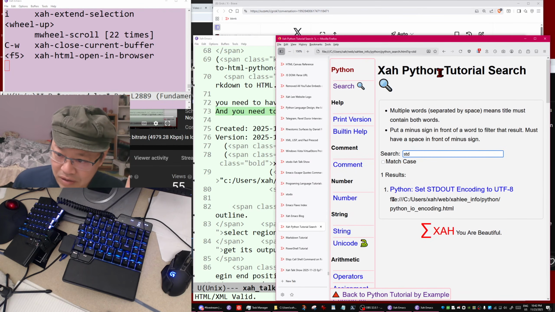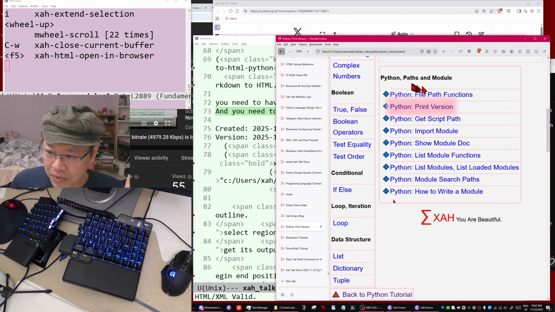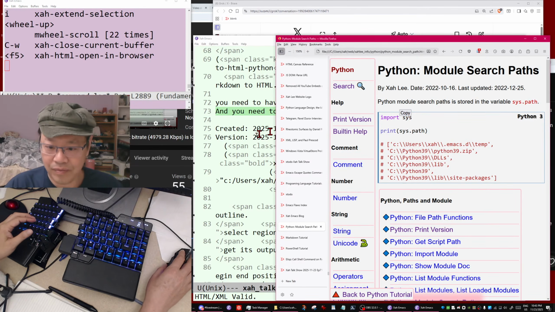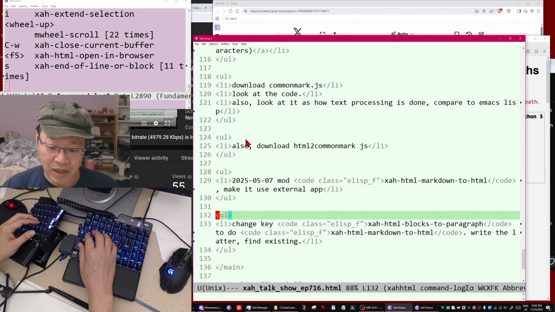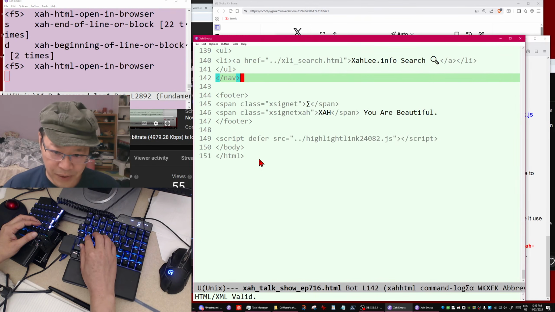So go to the Xah Python tutorial, print version, built-in help. Then this related Python path and module file path functions, print version, get script path, import module, show module doc, list module functions, list loaded modules, okay, module search path there. So let's run that code. Let's see where is it? Where did they put it on my computer when you pip something?